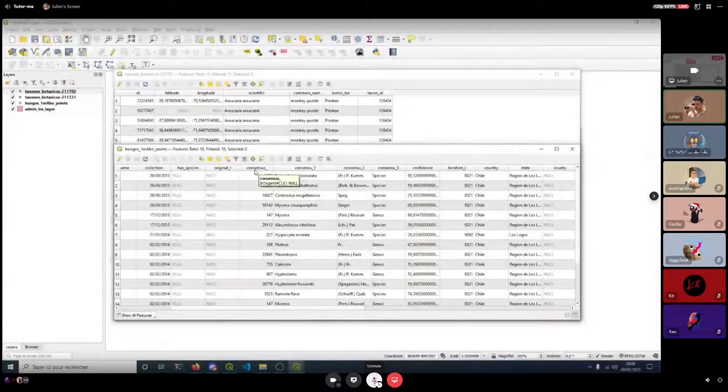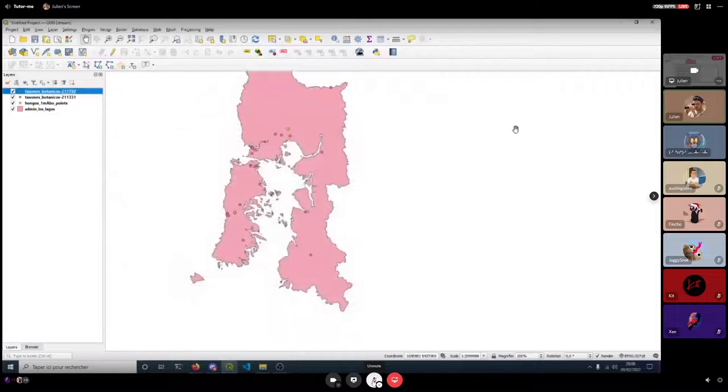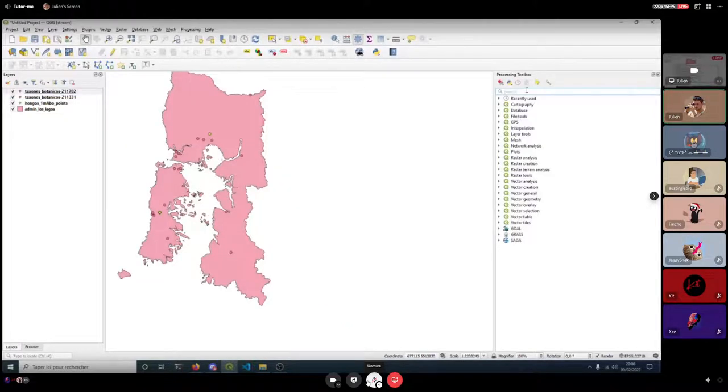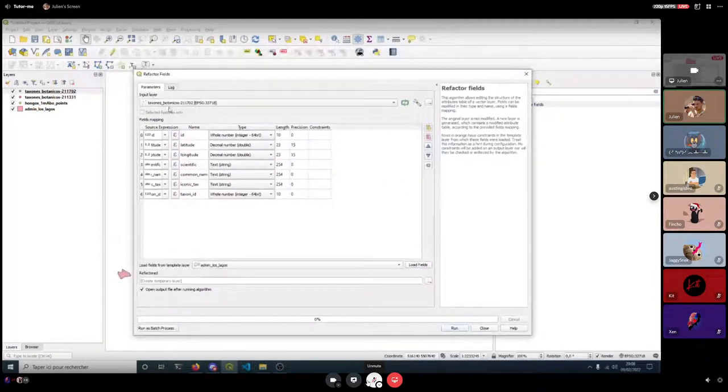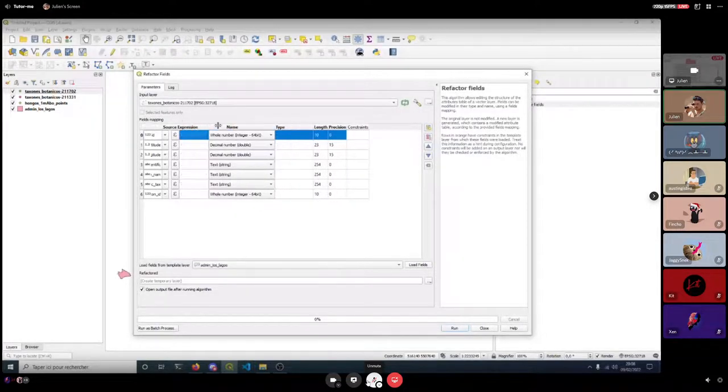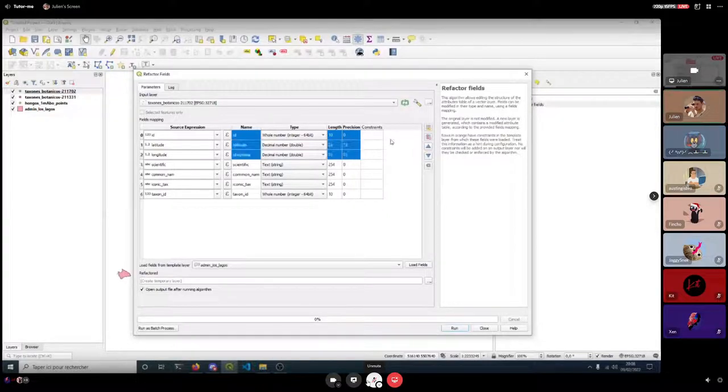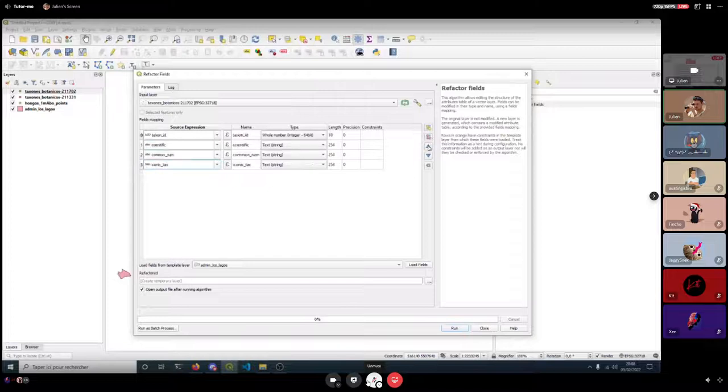So we will keep this one and this one. So just close this one and go to the toolbox and refactor fields. The first one, yeah. So I will just enlarge this one. Just keep scientific name. Taxon ID will go in the first position, and the other one just here. So taxon ID, scientific name. Just shorten the name to 10 characters.